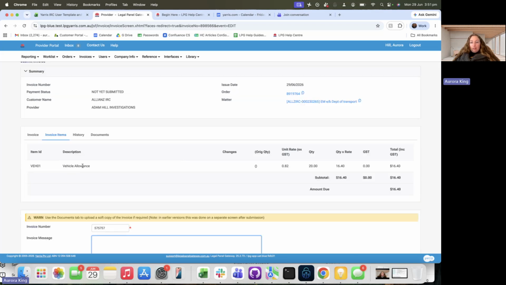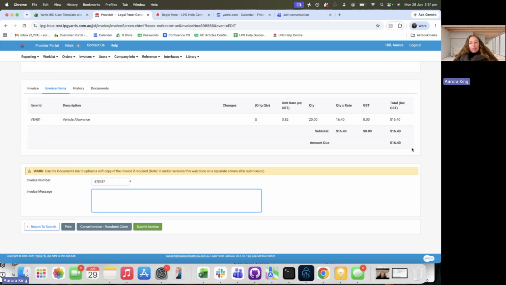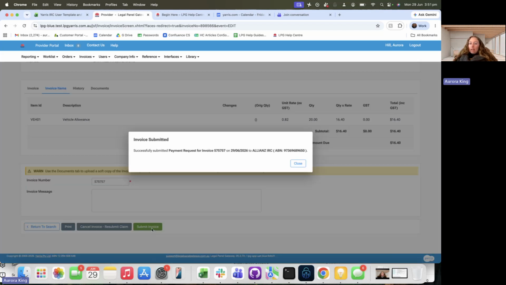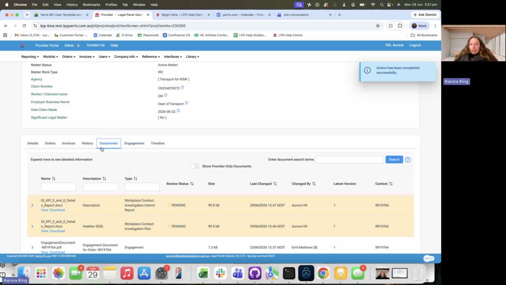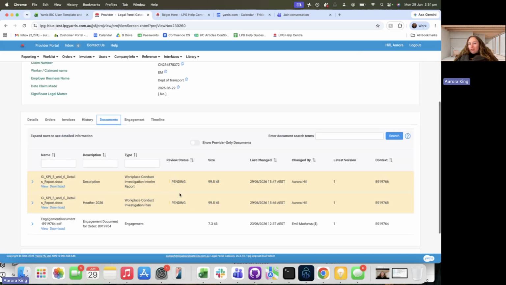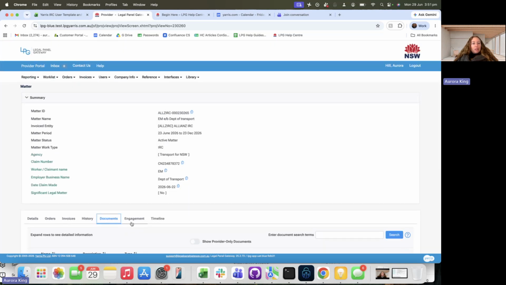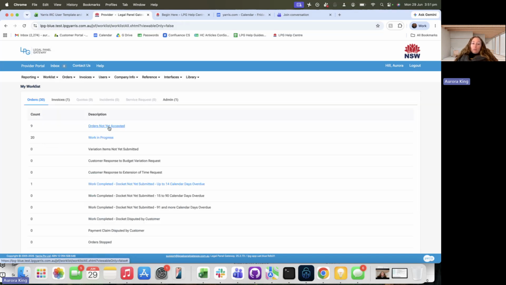And we've got the vehicle allowance here. And our other item didn't add because I did something incorrectly. So this is a very, very small invoice of $16.40. And I'm going to press submit. But if you ever have any trouble uploading, just let us know. You will also need to go to your documents tab and upload your physical invoice there too. If you do have any internal questions, as I said, please get into contact with iCare. But if there's anything that we can do to help, we'd be more than happy to do so.